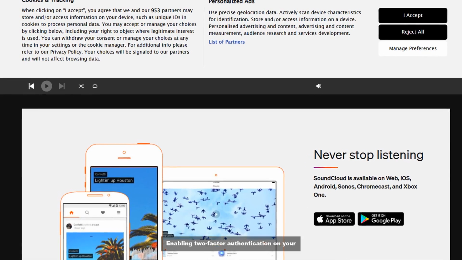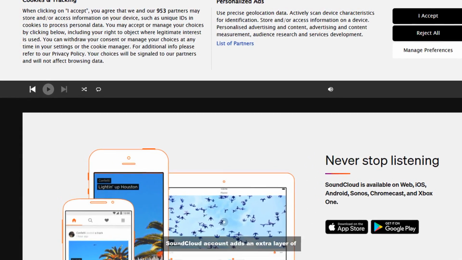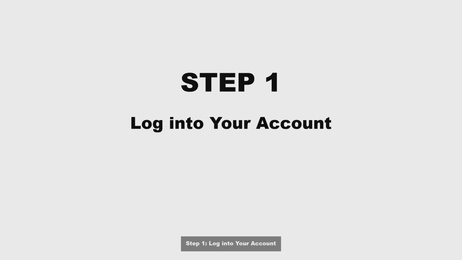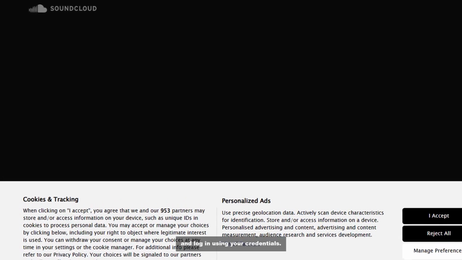Enabling two-factor authentication on your SoundCloud account adds an extra layer of security. Follow these steps to set it up. Step 1. Log into your account. Visit the SoundCloud website or open the app and log in using your credentials.